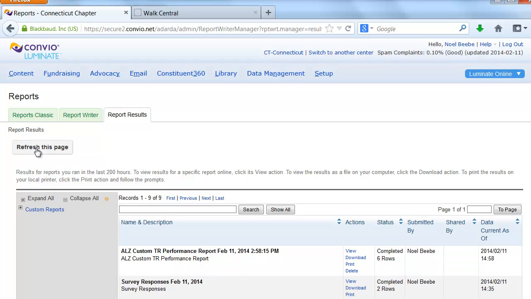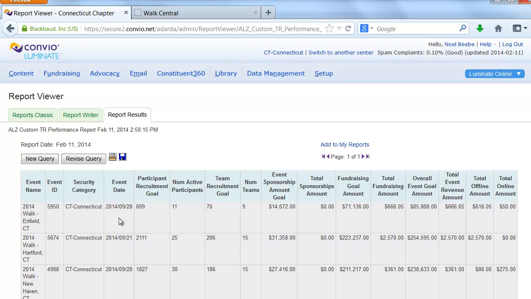And then once my report has completed, you'll see I have the option to view my report results or download them, print them, or delete them. If I click View, it will show me all of my report results on screen, so I can quickly get a glance of how my event is doing. This is very similar to what we saw on the homepage dashboard, just how many people are registered, how many teams are registered, sponsorship versus fundraising, etc.